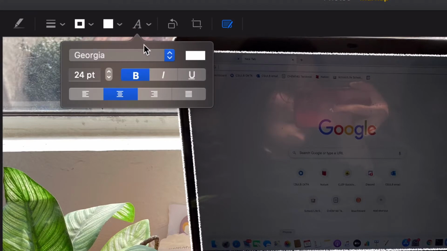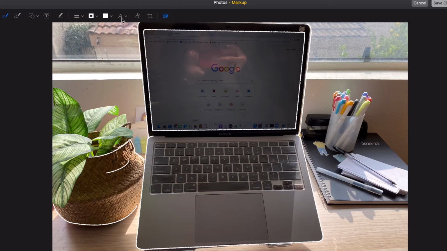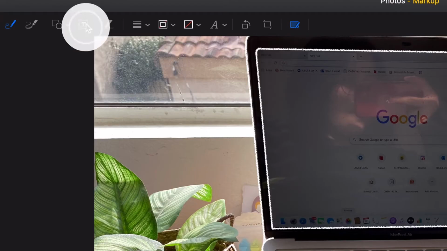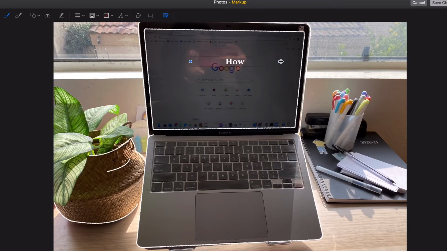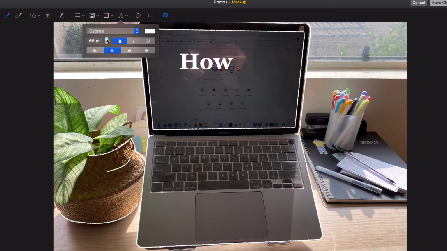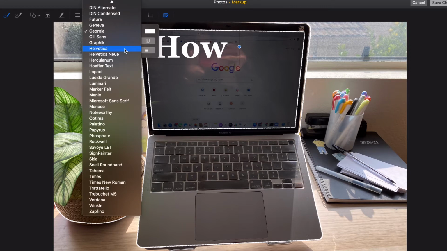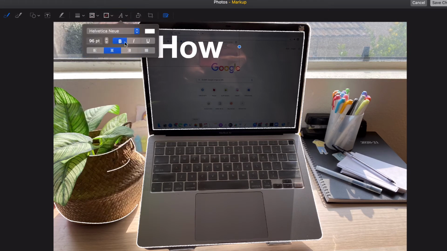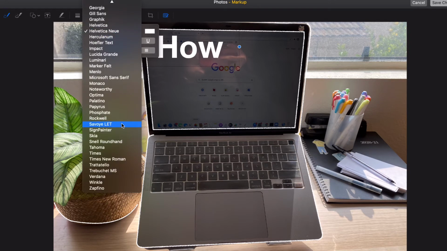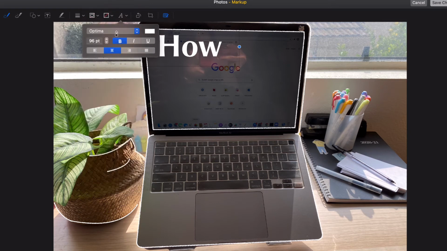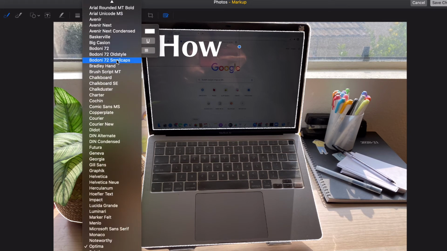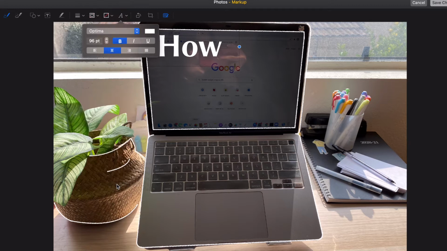Choose the font that you want to use for your text. Next, click the box with the letter T to create your text box and write your title. Sadly, one of the downsides to Apple Photos is that there aren't a lot of fonts to choose from. But one font that I do like and use often is Georgia. Once you're done choosing a font, arrange and size your text accordingly.